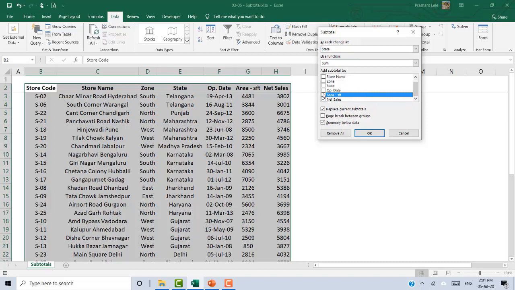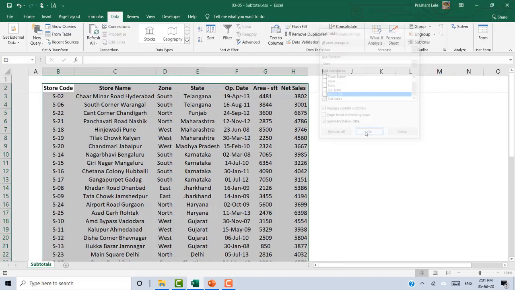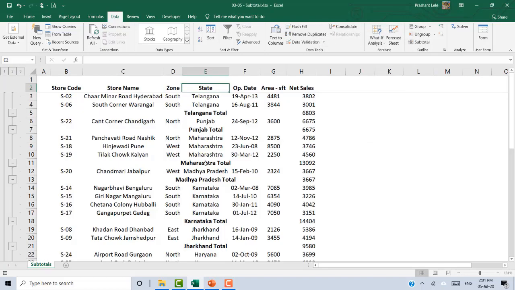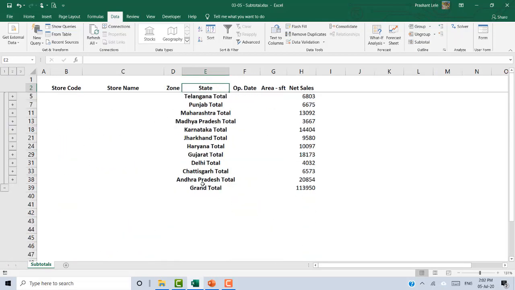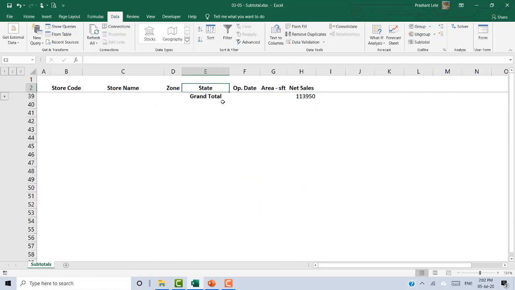The problem is you can only apply the same type of subtotal or same aggregation on all the columns. It is not possible to apply a count on your store code and sum on your net sales. That is one limitation of the subtotal function, but it's okay. You can use sum for all the numeric fields. Then I'm just pressing OK, and it has added the subtotal at state level now. If I go to second level grouping, then all the states are there and their net sales are showing. If I go to first level grouping, then only grand total is showing.